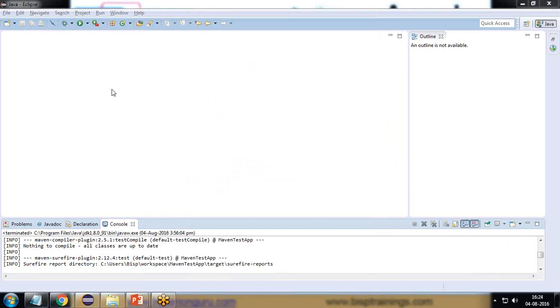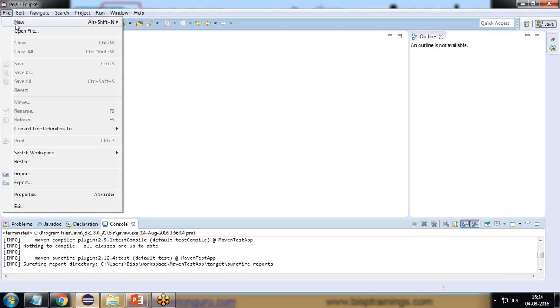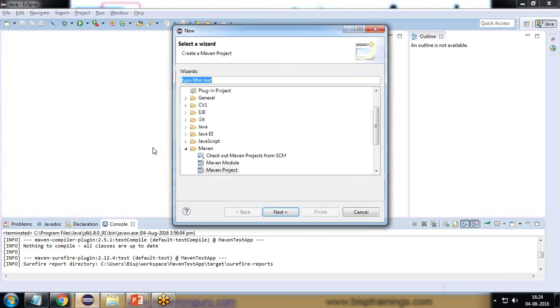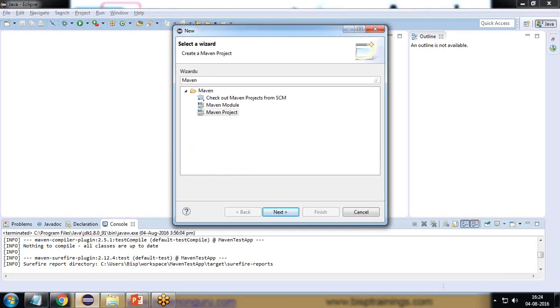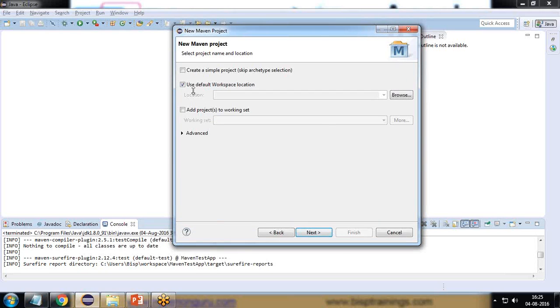Now once Maven has been set up, let's see how to build a project in Maven and how to test it, how to run it. So to create a new project in Maven using Eclipse, click on File, New, Other, and search for Maven. Here you will get two options, Maven module and Maven project. So I select Maven project, next.